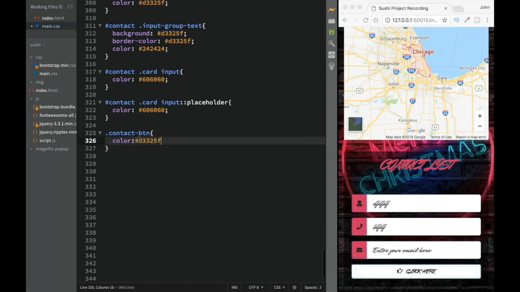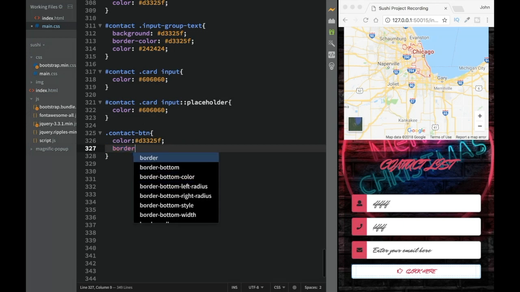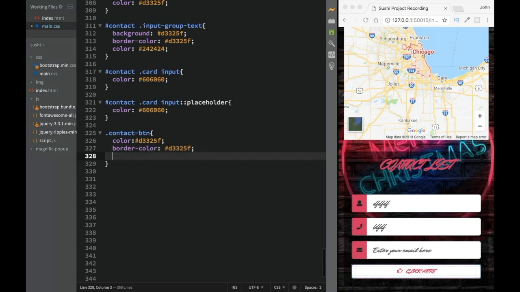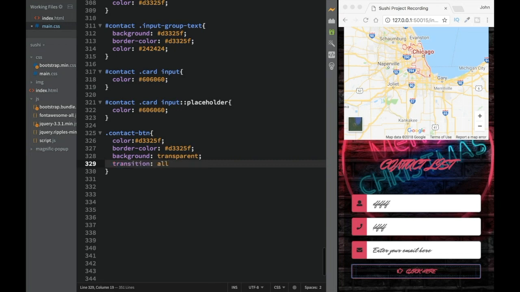And once we have the color over here, then we again would want the same with the border color, border color. And again, we're going to copy and paste this. Then we would want a transparent background. So transparent over here like this. And then we'll add a transition. So we're going to say over here transition all 2 seconds and ease in out over here like this.